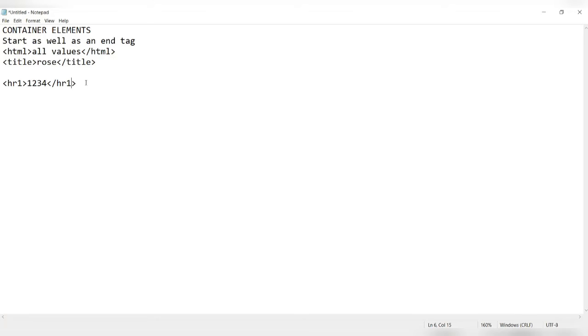Container elements, as the name suggests, they contain something. That is their specific task, to contain something. After that, another type of element that we have is the void elements, which are also known as the empty elements. So what is the work of these elements? Let's see. Empty elements or void elements, they just have the start tag. They don't have the end tag.